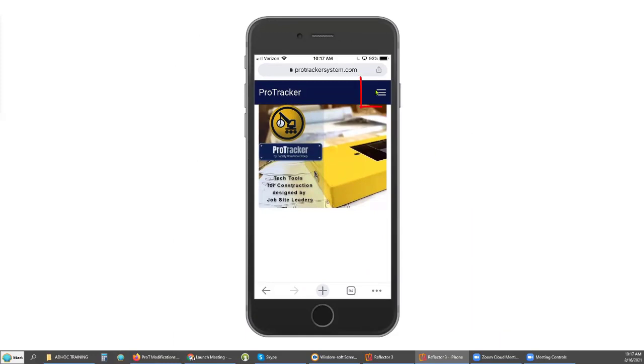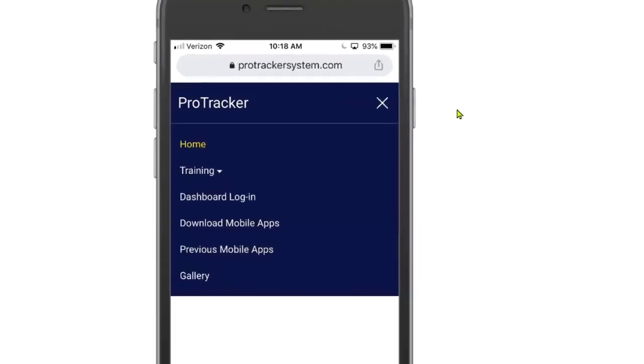Then you'll want to click the three horizontal lines. This is called the menu burger. Click that. Brings up another set of menus. We're going to go down to download mobile apps.